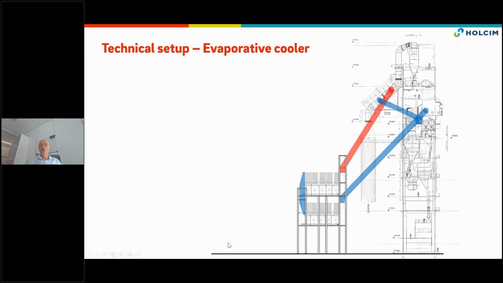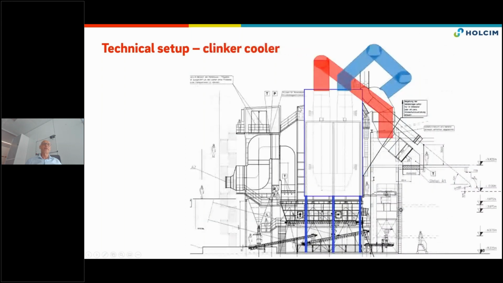The ORC will be built on the floor nearby the new heat exchanger. That's the technical setup for the clinker cooler.